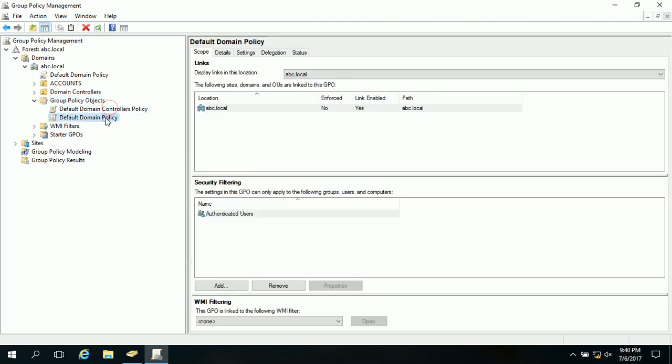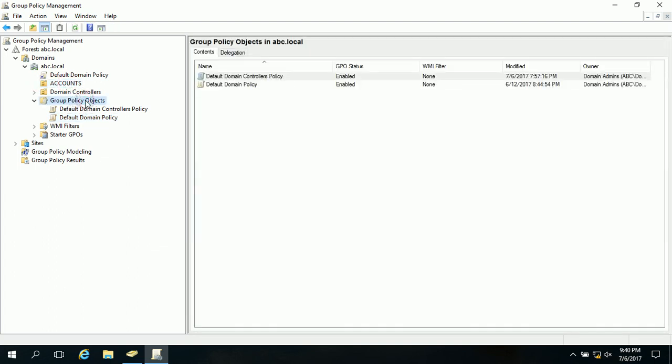And next you see Group Policy Objects. What are the group policy objects already created? There are only two default policies: Default Domain Controllers Policy and Default Domain Policy. These are the group policy objects already created in this domain. Here, I'm going to create a new one.